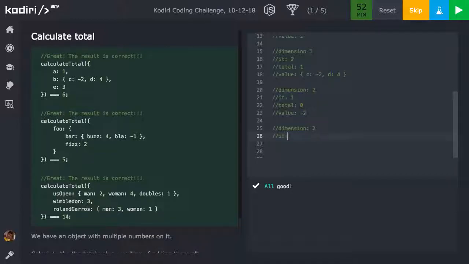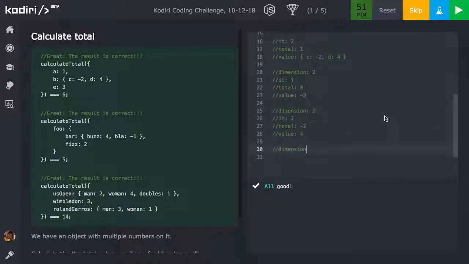Iteration number. Which one? 2. Correct. What's total? Yeah, that's correct. And what's the value? It's 4. Correct. So what happened next? What's the new dimension? It's 1, correct. We finished the second dimension. We're done with it. Correct.